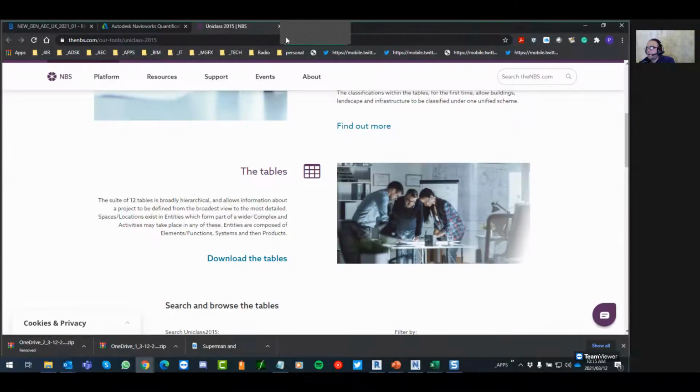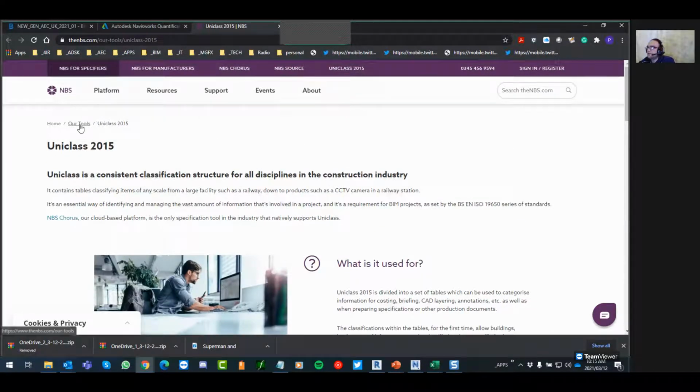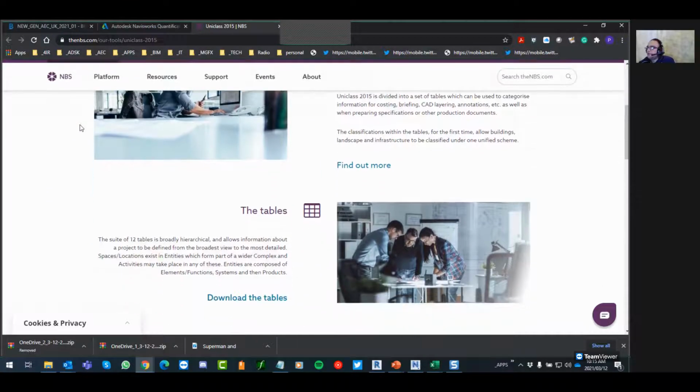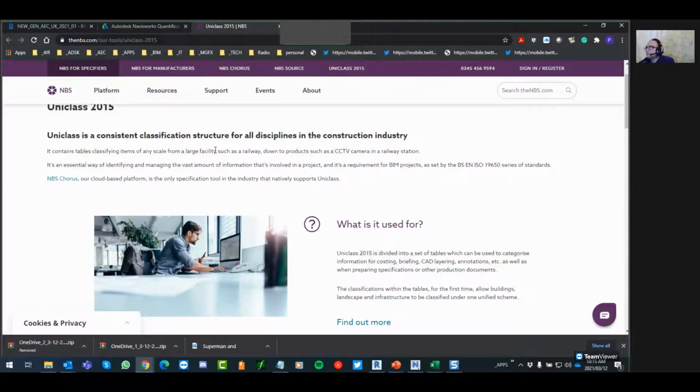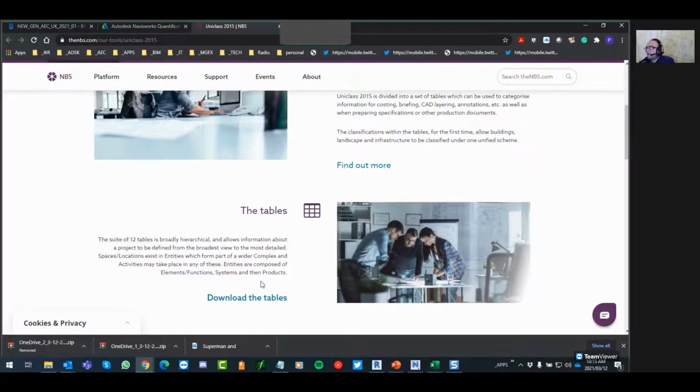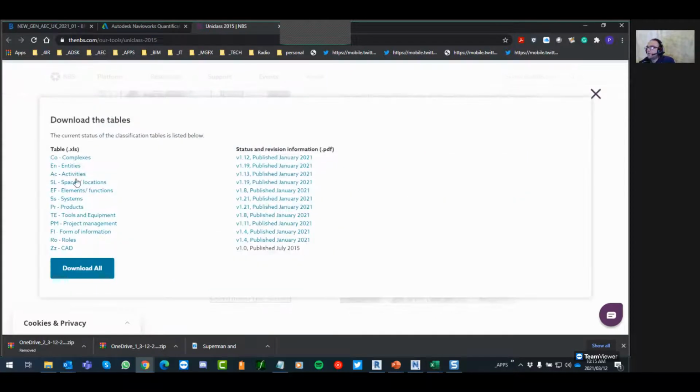A good place to get a hold of Uniclass is from the NBS. It's a very good website. And here you can see that the Uniclass tables are available for download. You can download all of them in one go.